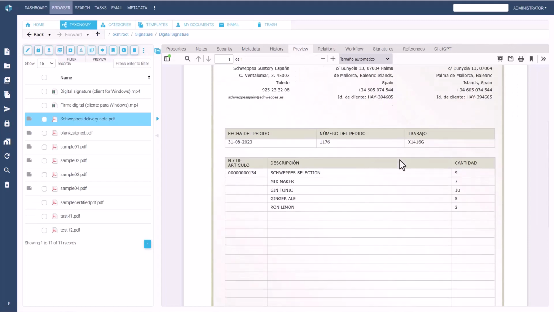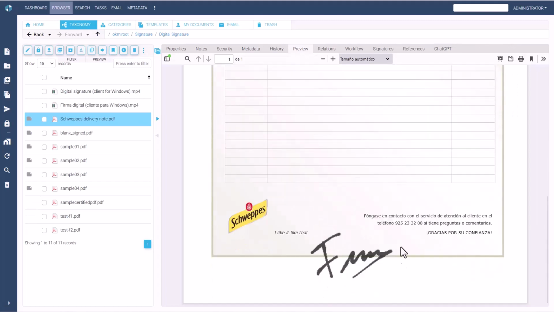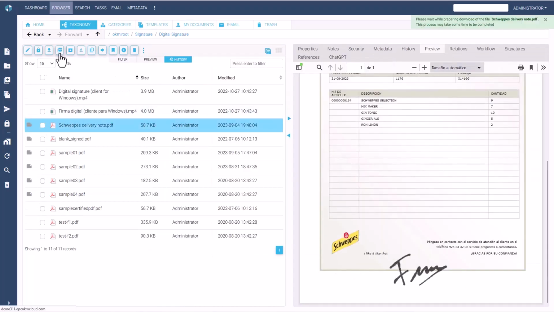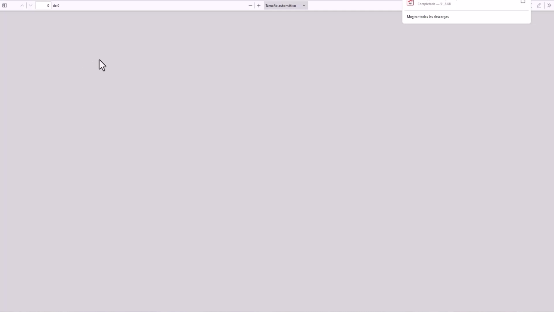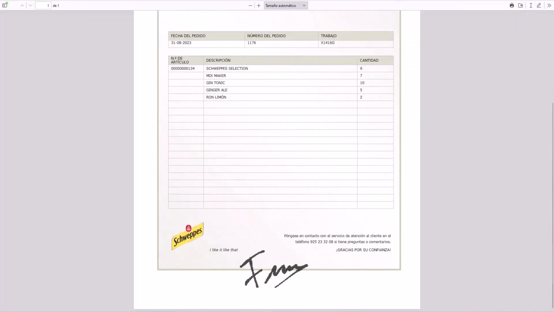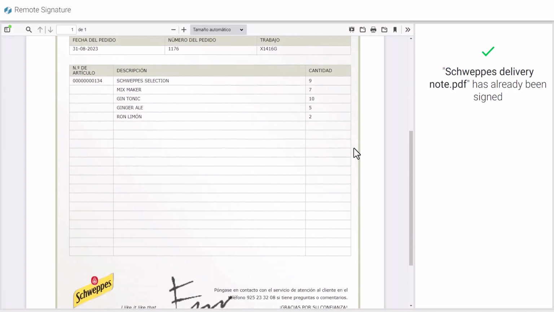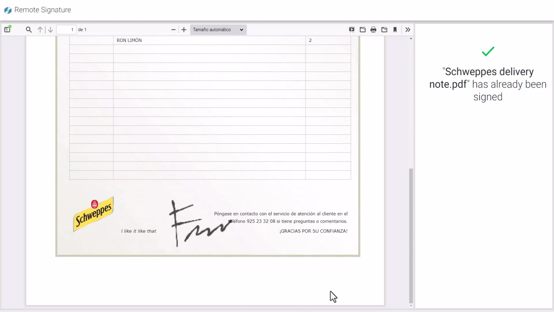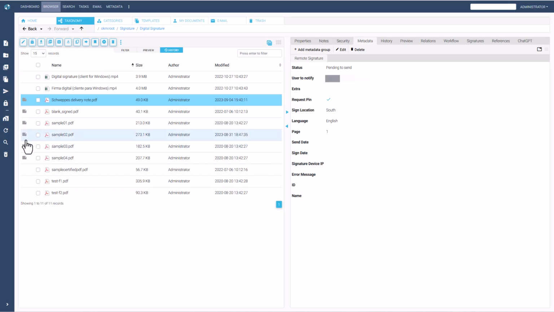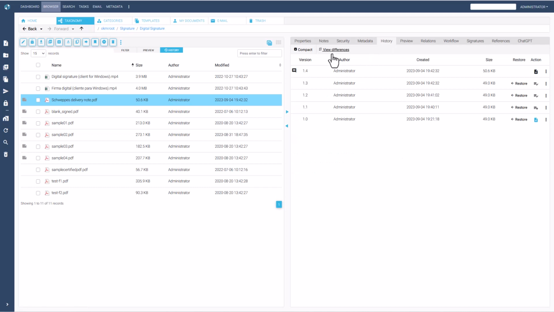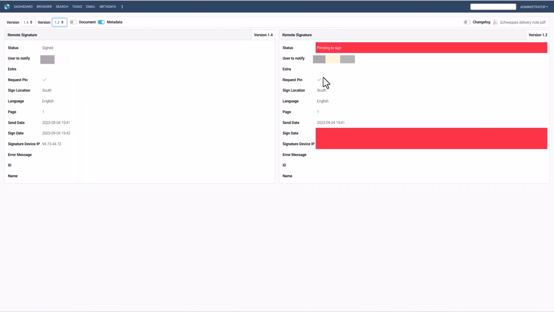In OpenKM, we can check that the file's remote signature data set is complete. It shows the date the notification was sent, the sign-in date, and even the device's IP from which the document was signed. We may also archive more information, such as the device's GPS location, among others.